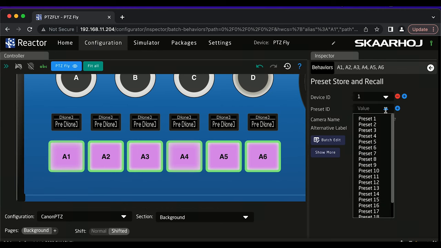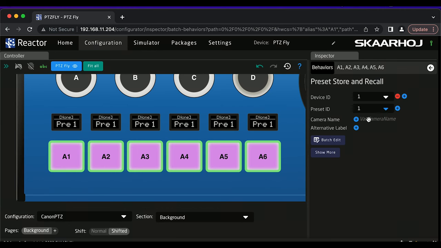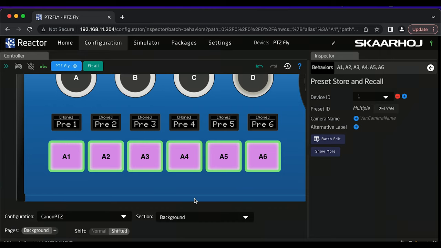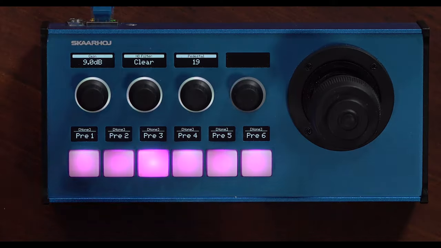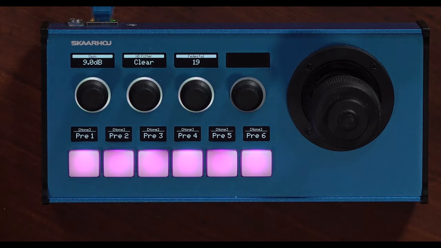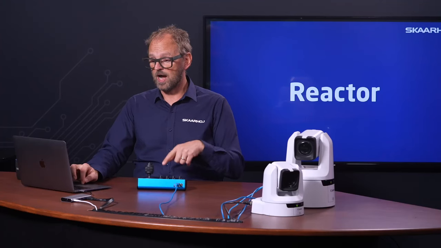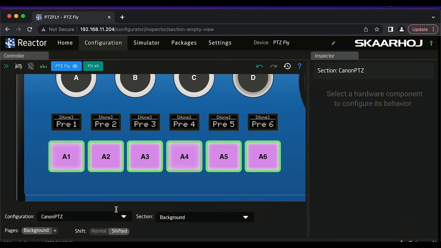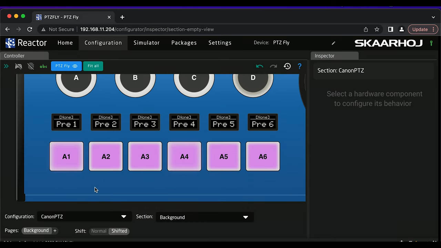I only need to select my preset ID really easily here, and then I'll use the batch editor once again, just place my cursor here, and then automatically increment from 1 to 6. Now I have preset recall. Let's just try it. There's one preset, there's another preset for the camera, and so forth. Okay, so my main problem right now is navigation, because right now I need to use the UI to get in and out of this state.